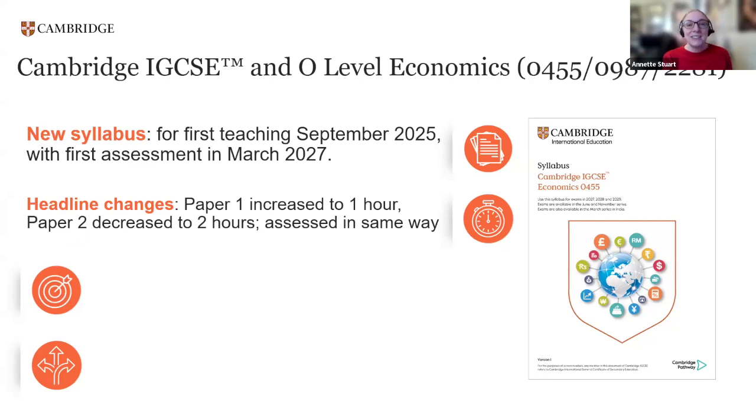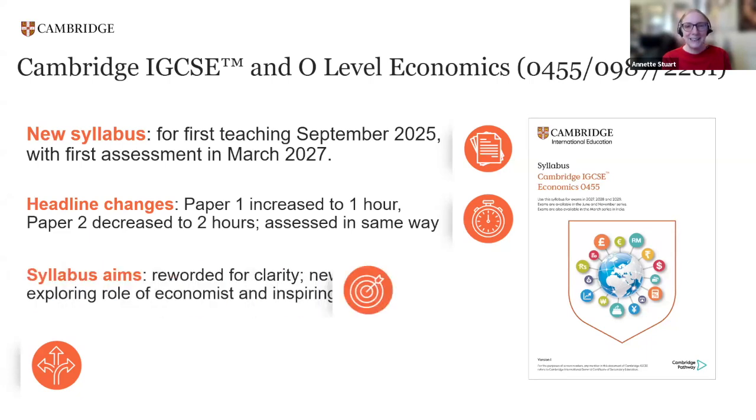So the headline change on the assessment is that there will be an increase in the duration of paper 1 to 1 hour, and paper 2 will decrease to 2 hours. But the assessment is the same, so testing the same things and same types of questions. So next point, please. The syllabus aims have been slightly updated, but the meaning is largely the same. We've just made 2 new aims explicit, which is to explore the role of an economist and to inspire students to further study.